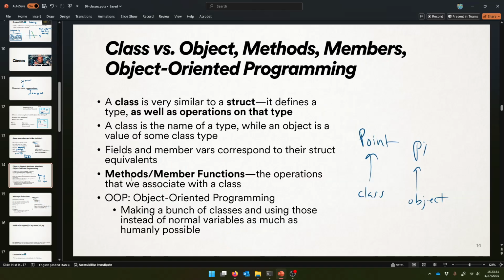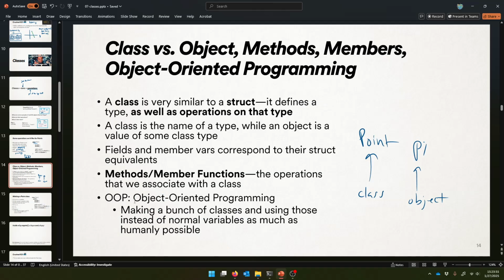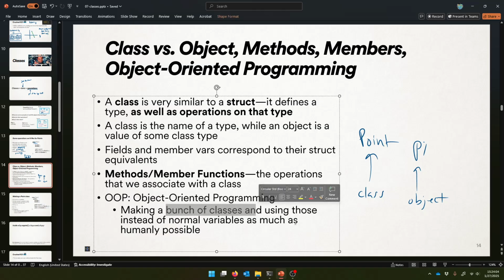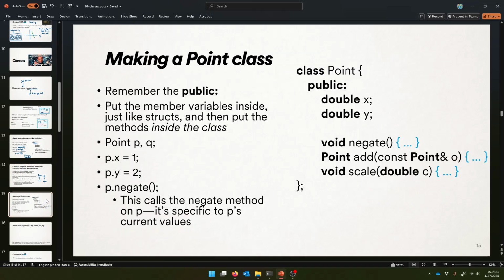And yeah, just in general, all this leads to object-oriented programming, or OOP for short. And it's just the idea of using classes as much as possible. Making a bunch of classes to do your stuff, and using those instead of just normal non-objecty variables, and asking them to go do work for you, like you're talking to them in the real world. That's a way of programming. It's object-oriented programming. I guess it kind of makes sense from the name, hopefully. So yeah, that's that. And now let's make this point class.